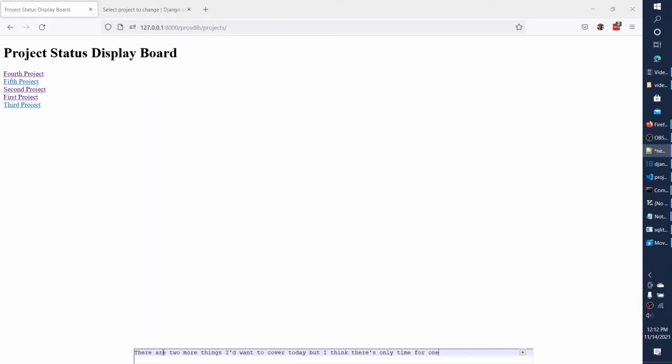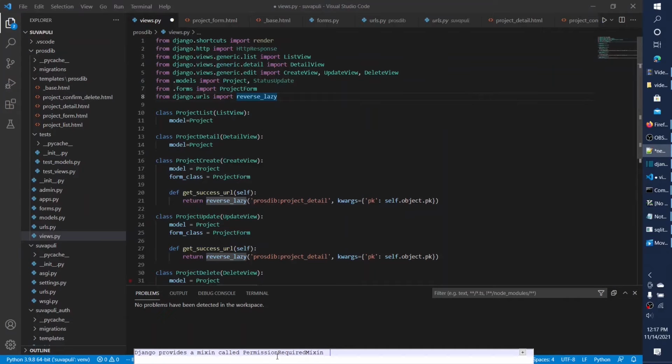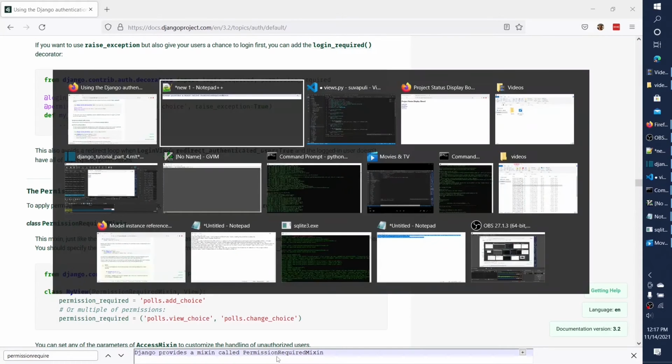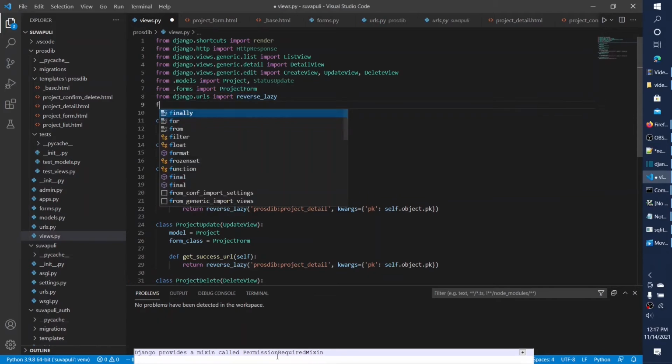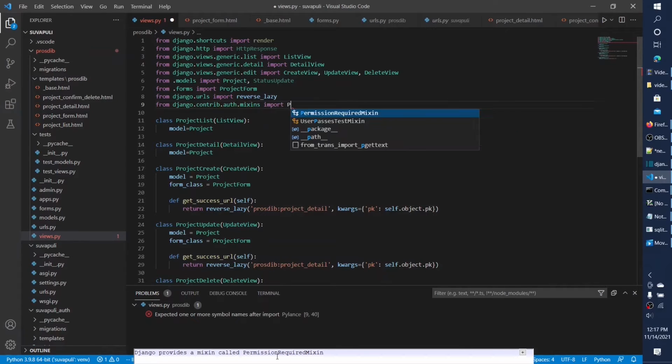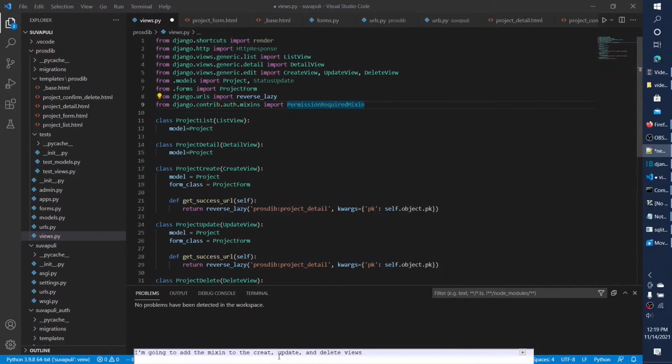There are two more things that I'd want to cover today, but I think there's only time for one. In the next video, I'll cover updating status updates with form sets. But I'll wrap up this video with authorization. Django provides a mixin called permission required mixin. I'm going to add the mixin to the create, update, and delete views.